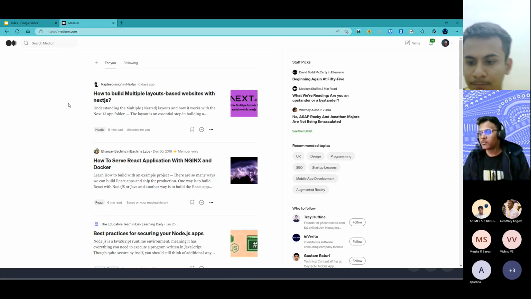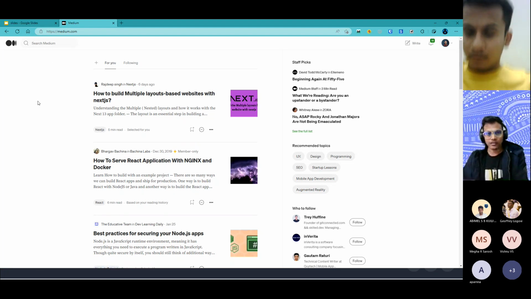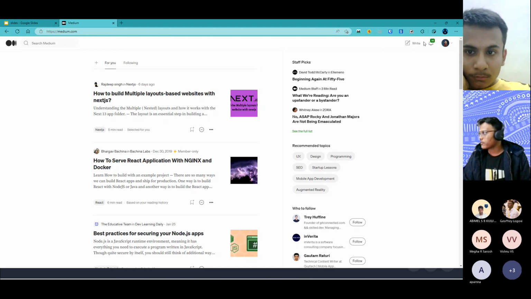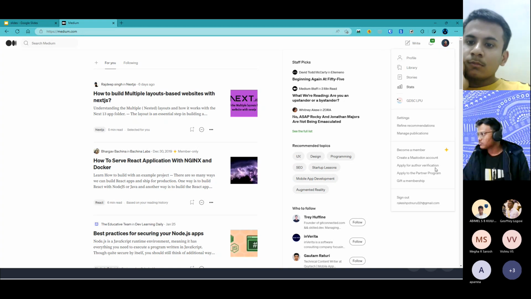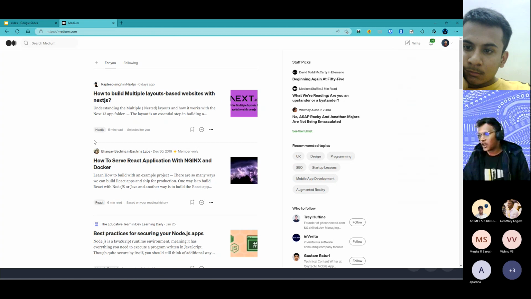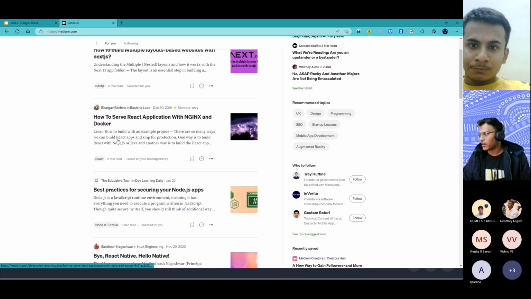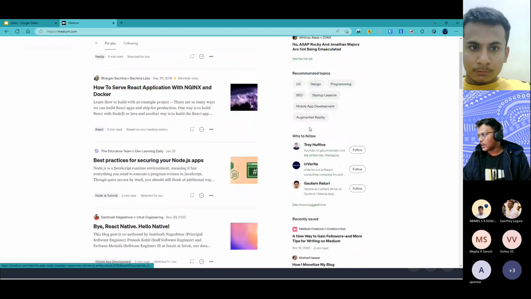Medium is built with React. If you see, there are a lot of elements on this page, like this navigation bar here, some icons, some drop downs, all these cards, tags.